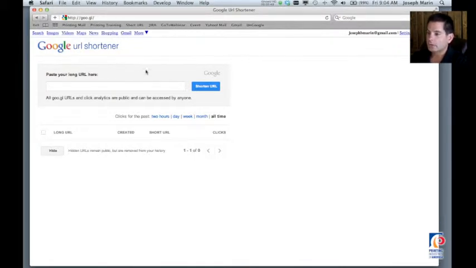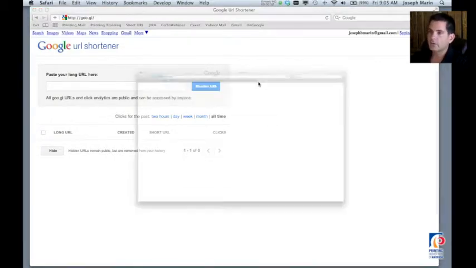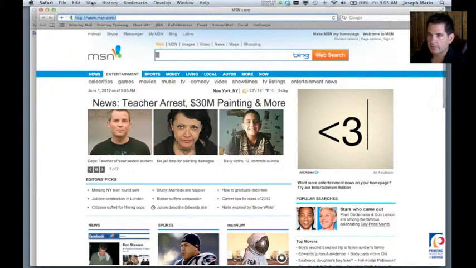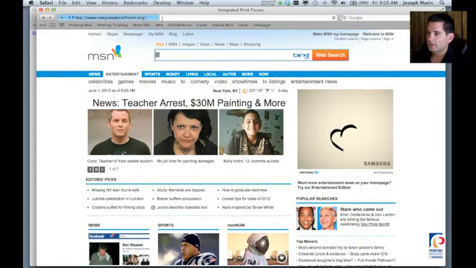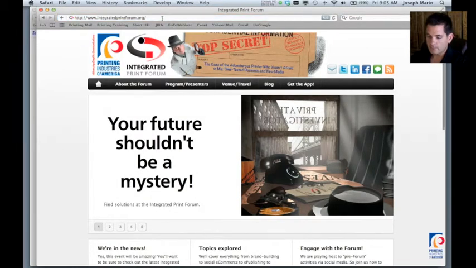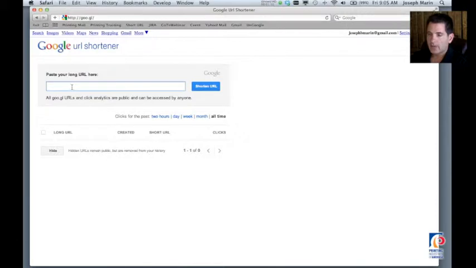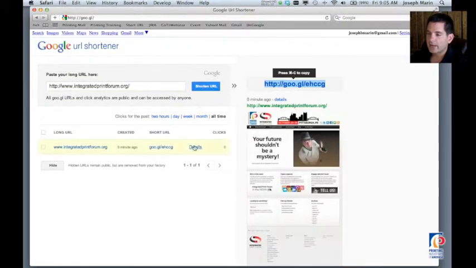So it's pretty simple. I have this shorten URL field here, and so what I'm going to do is shorten the integrated print forum conference that we have. So I'll go ahead and type that in, and all right, so there's the page. So I'm going to copy the URL and go ahead and paste it, and then I'll click shorten URL, and you can see here that it actually creates a shortened version of the URL.